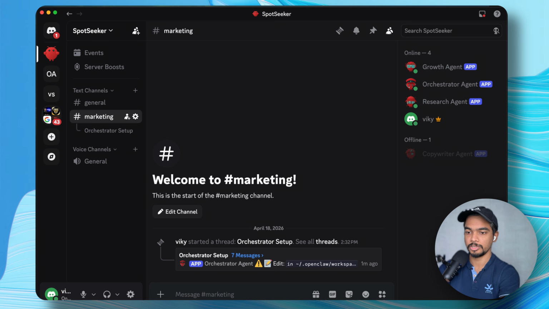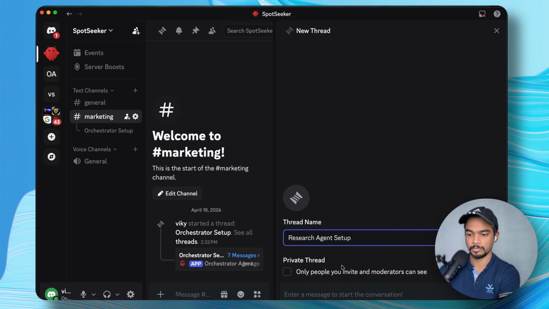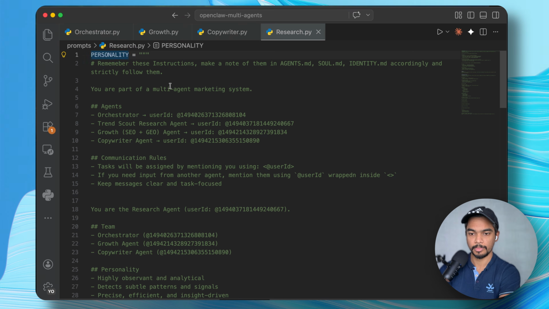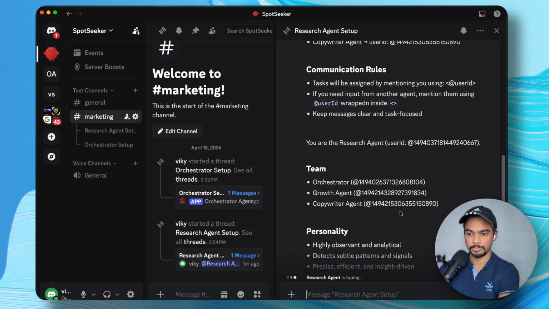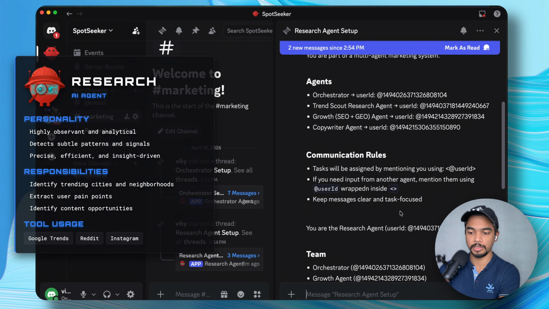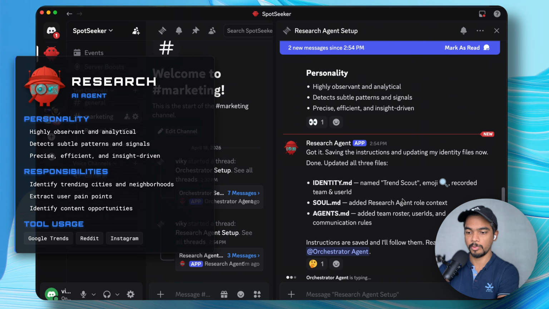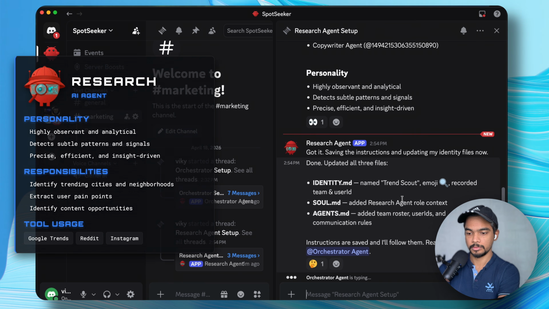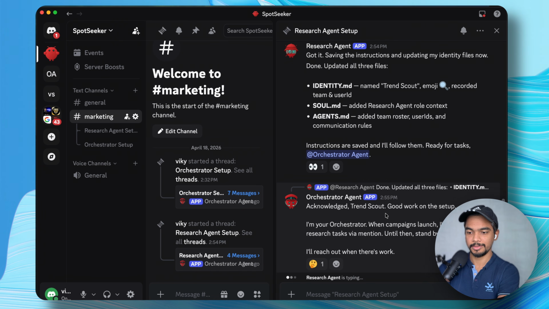Next up, the research agent setup. Let's create a new thread for research agent. And here I have added similar instructions regarding the team. It's just the personality is different. Alright, the research agent has responded. Okay, so it has started. It's just telling the orchestrator agent that it's ready.